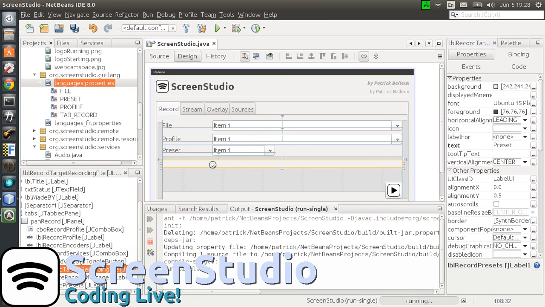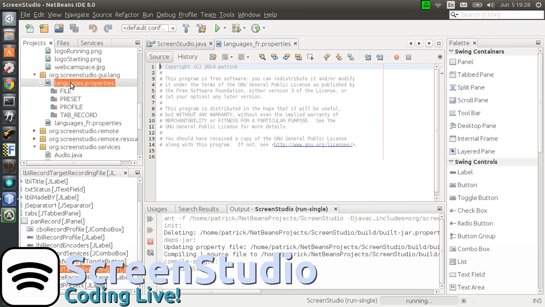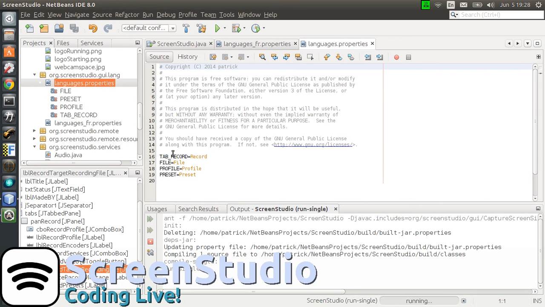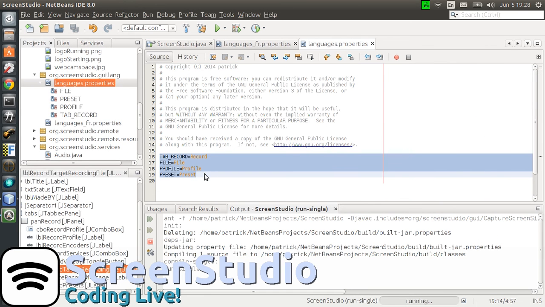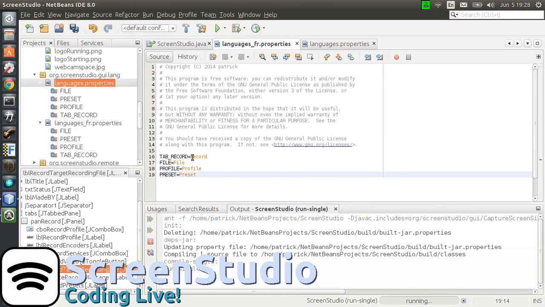But now I want to have this language property file here and this one. This is a bit of a tricky part when you start this file. It's to keep them in sync. I just put same keys here, but instead I'm gonna put French stuff in there. Enregistrer, fichier, profil, and oh, preset.